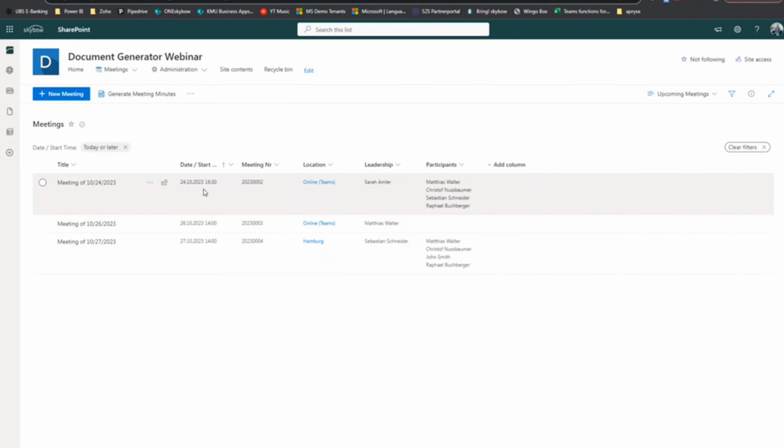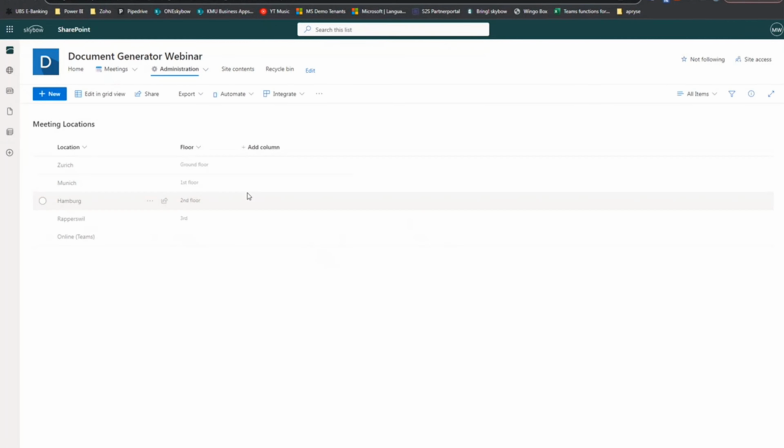They have a start date, it's a date time field. They have a number, a location, and two people picker fields. One is a single one, and the other one is a multi-people picker field. The location itself is another list called meeting locations. And for demo purposes, I created the location plus an additional column for the floor, to show you how we can access the floor right within the template.